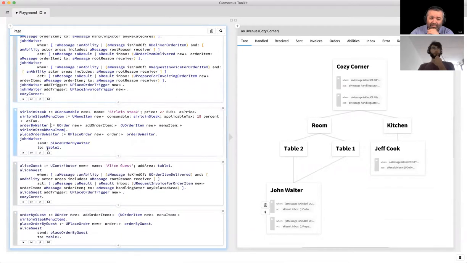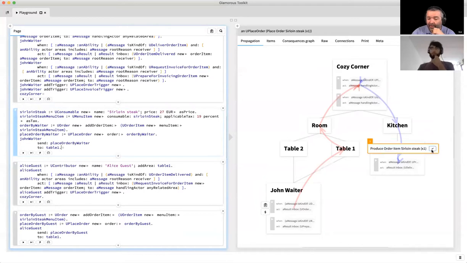Here we're going to simulate what happens when John Waiter places an order at table 1. We see it placed the order and then goes all the way to the cook. And now the cook has an item on the to-do. Now if I click here and ask what happens now, it goes all the way to the waiter. And now the waiter has an item on the to-do. So I just told you a story. This is a story that the user will never see.